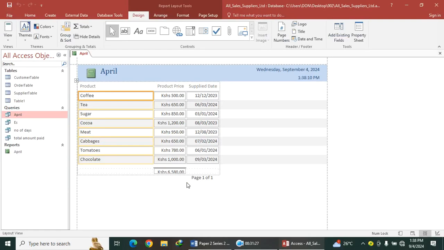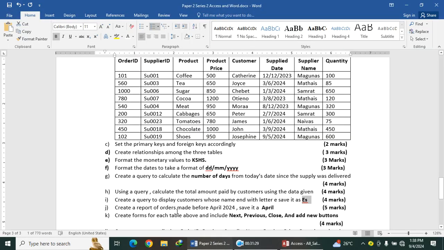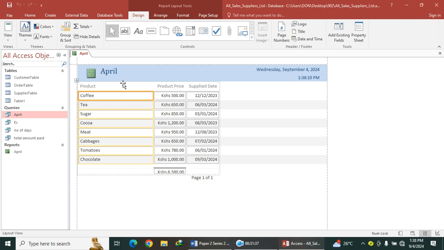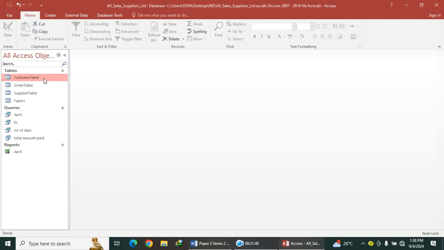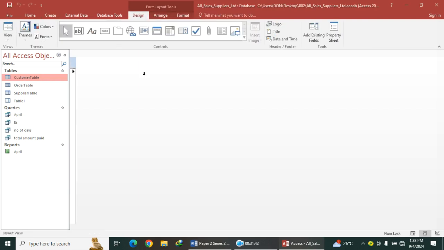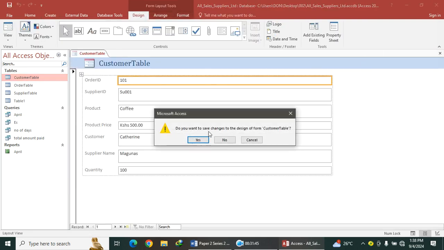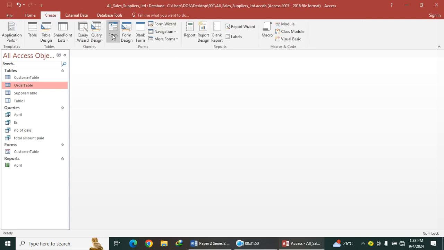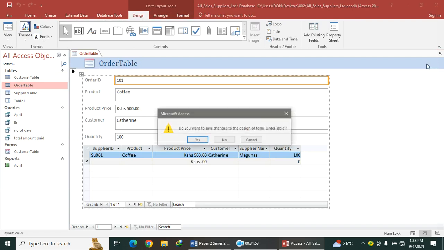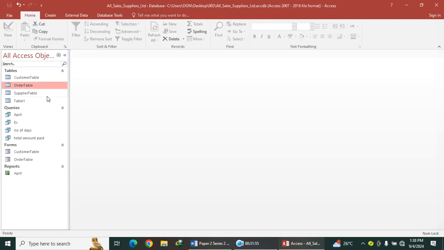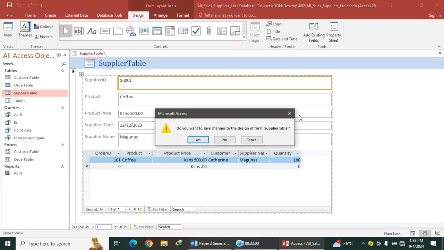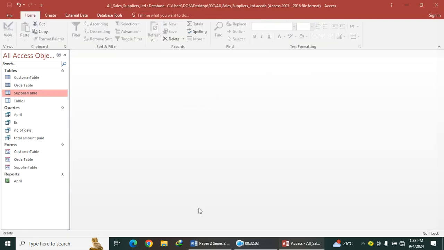Then the next question is, create forms for each table. So this one, to create forms is easy. Just click on the form. Go to create. Hit on this form. Close it. That one is created already. Save. Orders. Create. Hit on the first button, form. Close. Save. Yes. Supplier. Create. Hit the first button, form. Close. Yes. That one is done.